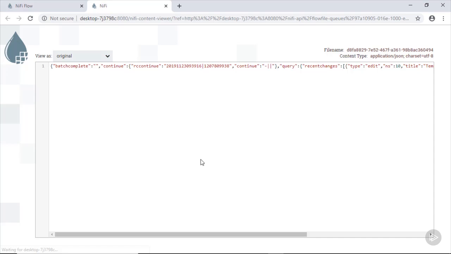But before, we will get familiar with the Apache NiFi attributes and the expression language, as this will help us to achieve our transformations.